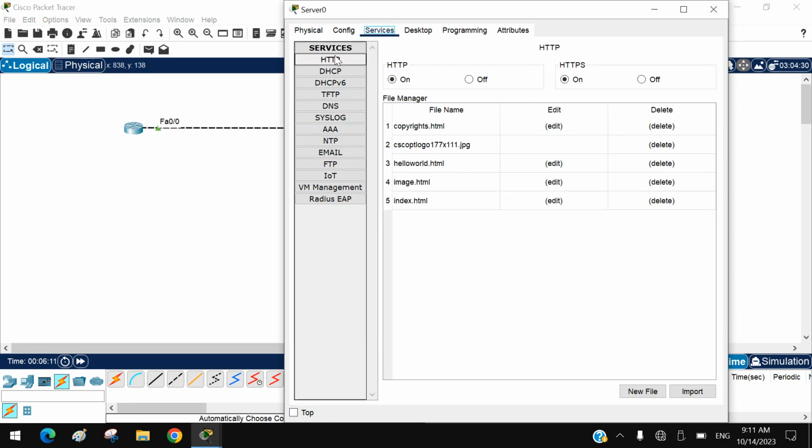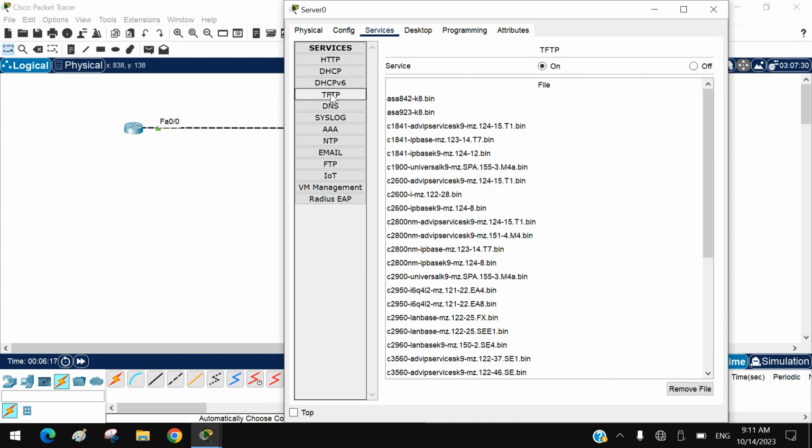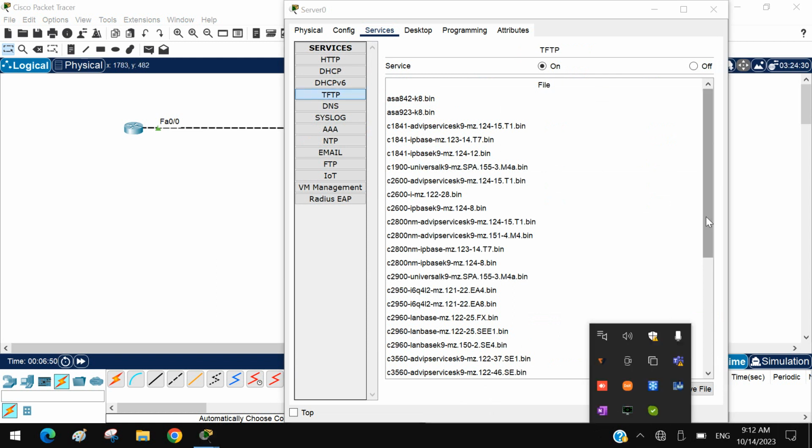services, you can see all the services which have been running on your server, like HTTP, DHCP, TFTP. We have something called TFTP. Make sure that TFTP is on. So you have to make sure whether your TFTP service is running or on. Clear? And this is a place where I'm going to save your configuration files.